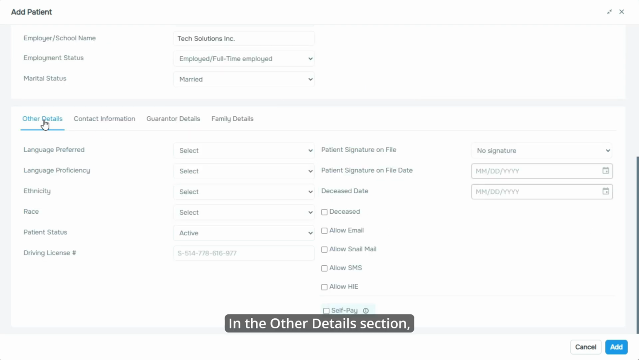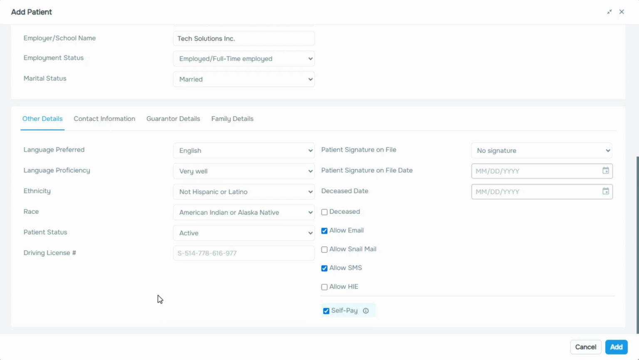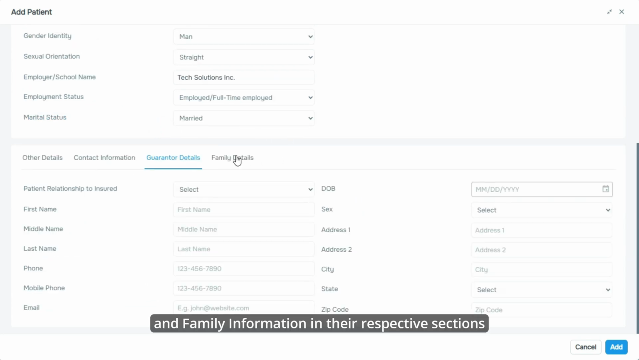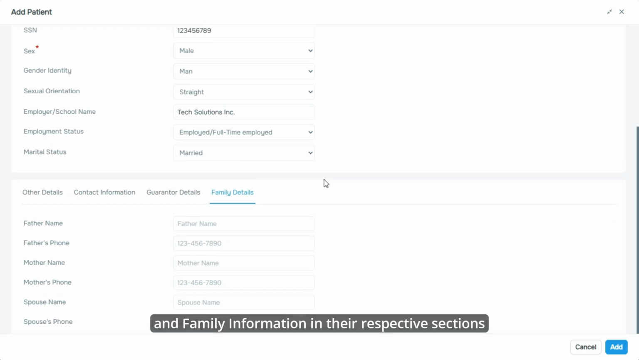In the Other Details section, select information like preferred language, ethnicity, race, etc. Fill in the contact information, guarantor details, and family information in their respective sections.